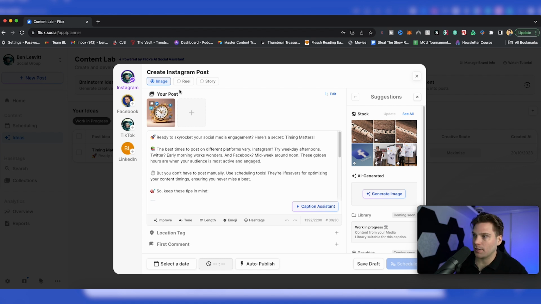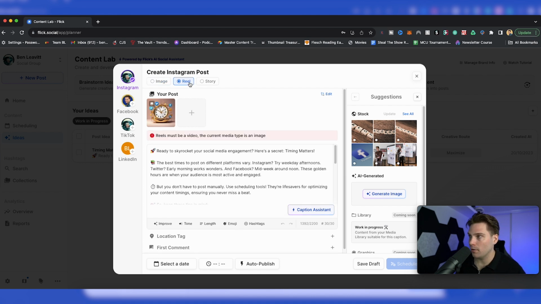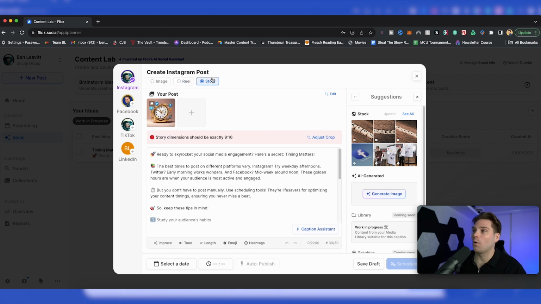And you can repeat this process for all the different platforms and even the different post types as well. So you can make it a reel. If you had video content, it'll show right here. This isn't a video, so you'd have to upload a video, or a story right here.